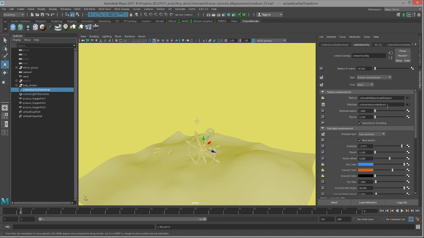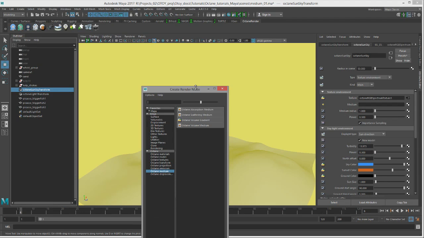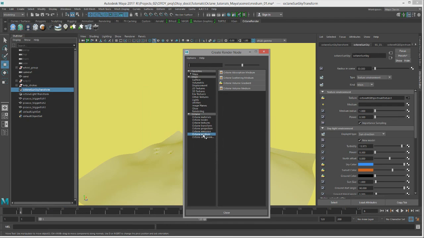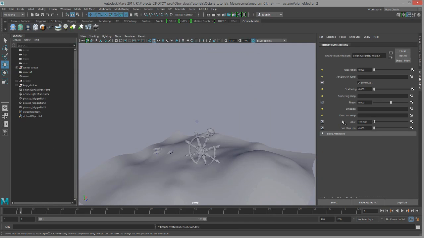The medium, however, is essentially what's creating that effect that we're seeing, that kind of foggy halo around the light. So what I'm going to do is break this connection here, and let's connect a new node just so you can see how to hook one up. I'll click on the checker box next to medium. This opens up the create render node window, and we're on the Octane medium options right here. I'm going to click on Octane volume medium, and that takes me over to the attributes for the volume medium.